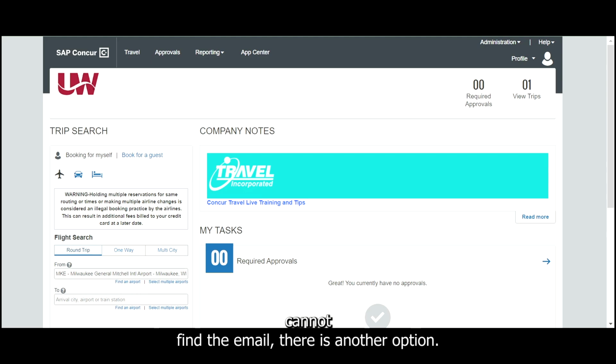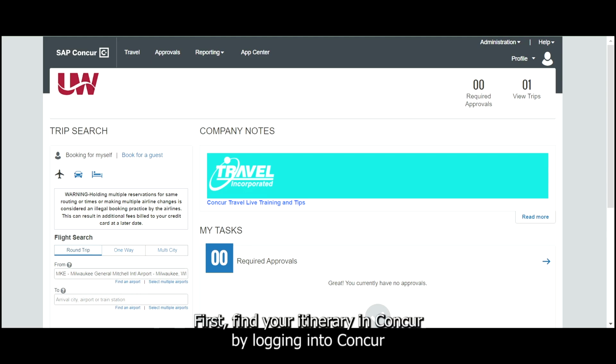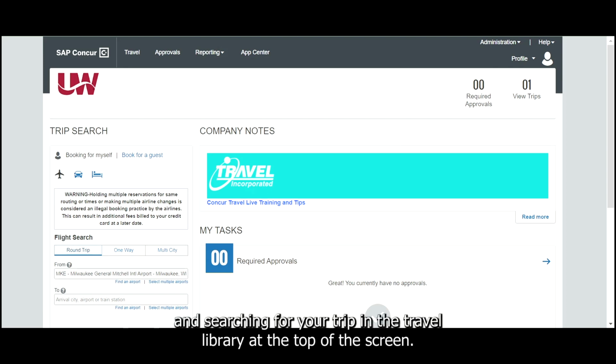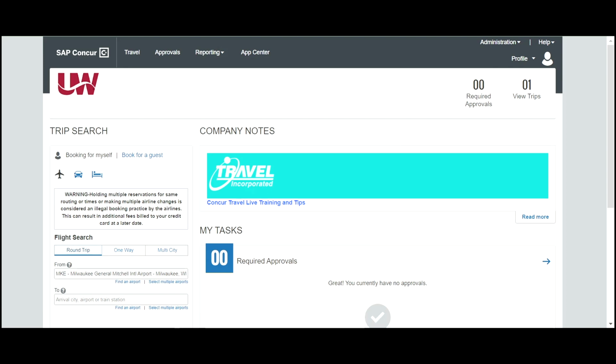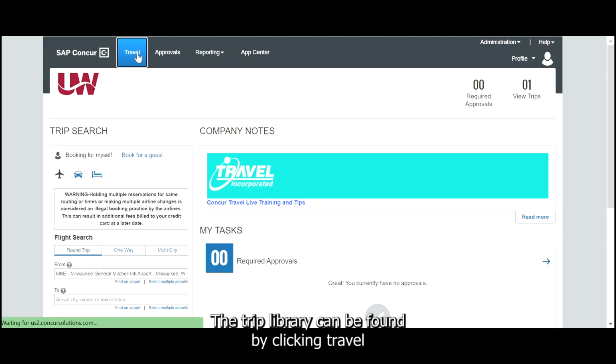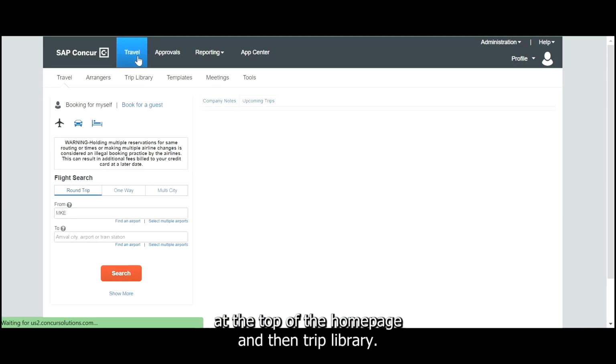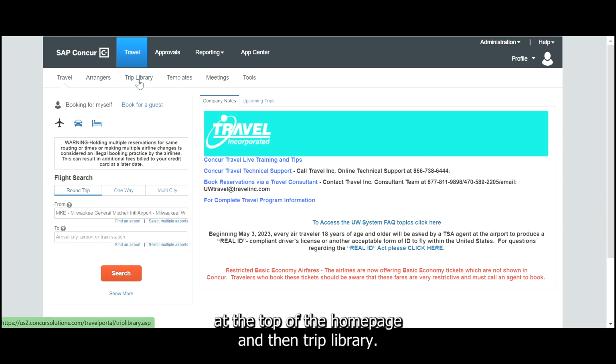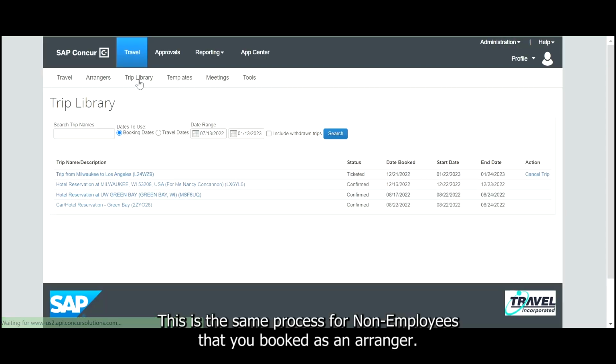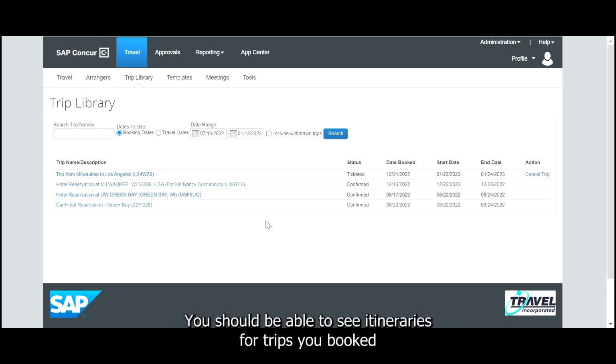If you cannot find the email, there is another option. First, find your itinerary in Concur by logging into Concur and searching for your trip in the trip library at the top of the screen. The trip library can be found by clicking Travel at the top of the homepage and then Trip Library. This is the same process for non-employees that you booked as an arranger. You should be able to see itineraries for trips you booked.